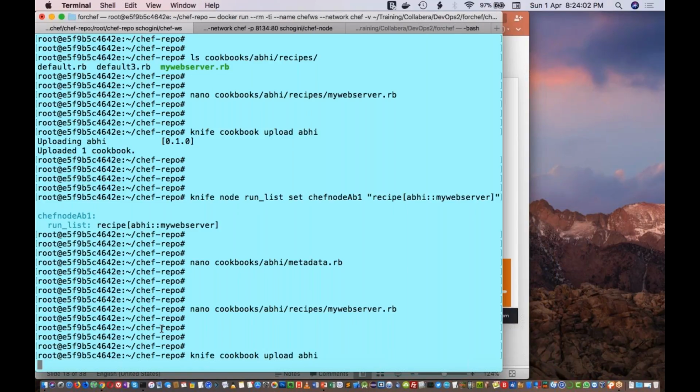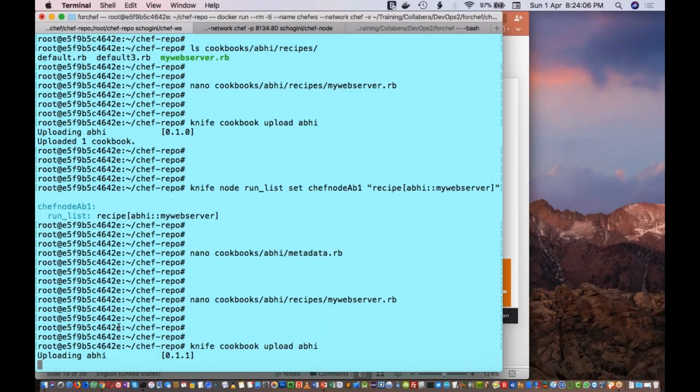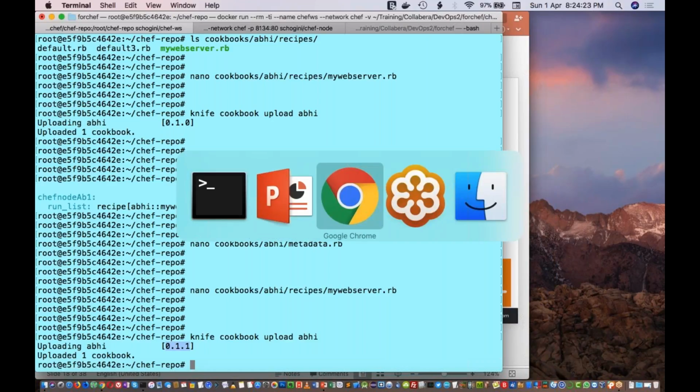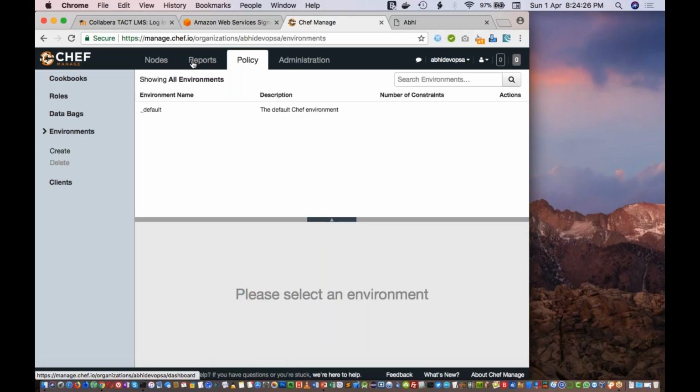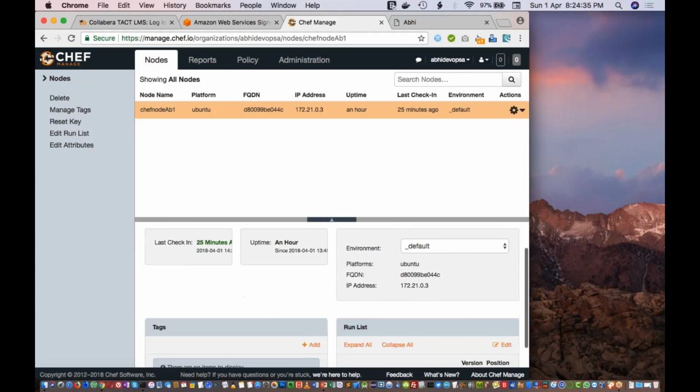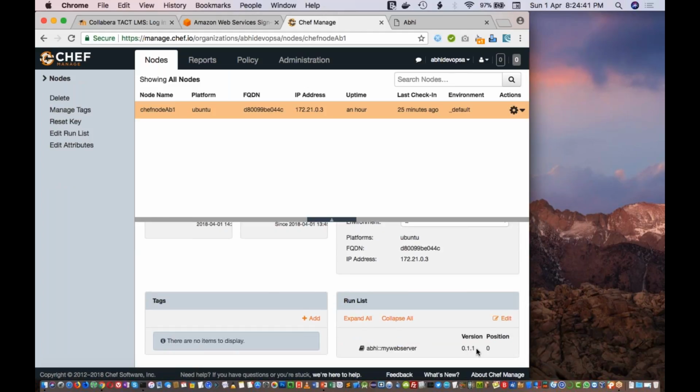Now this is getting uploaded. Now it is uploaded. See, the version that is uploaded is 0.1.1. Earlier it was 0.1.0. Since we changed the version in the metadata.rb file, it is now using that particular version. Now if I refresh this Chef server and click on this node, in this run list you can see that the run list is using version 0.1.1, which is the latest version. Since we haven't specified a particular version, it is always using the latest version of that recipe.